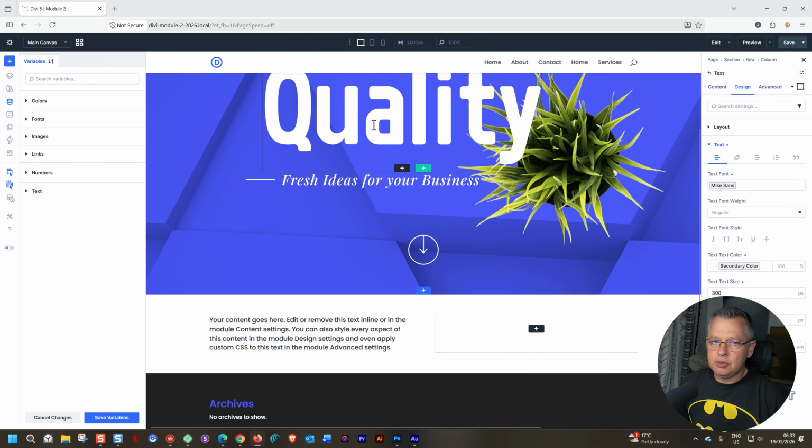Clamp allows me to just put in one value, and as the screen resolution, the size of the device shrinks, that text will also shrink and grow on a mathematical basis, and there is no jump from desktop to tablet to mobile. That break doesn't happen.